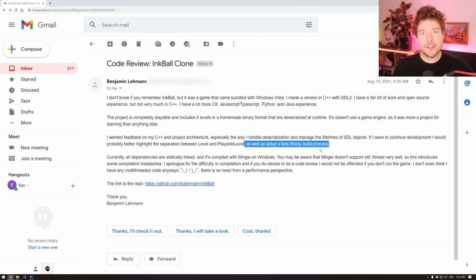Yeah, the build system is definitely something that is difficult to kind of wrap your head around if you're coming from different languages, because C++'s build system is, well, it doesn't really have a build system and everything else that it has is kind of all over the place. So we'll take a look at that as well. Currently, all dependencies are statically linked. That's good. And it's compiled with MinGW on Windows.